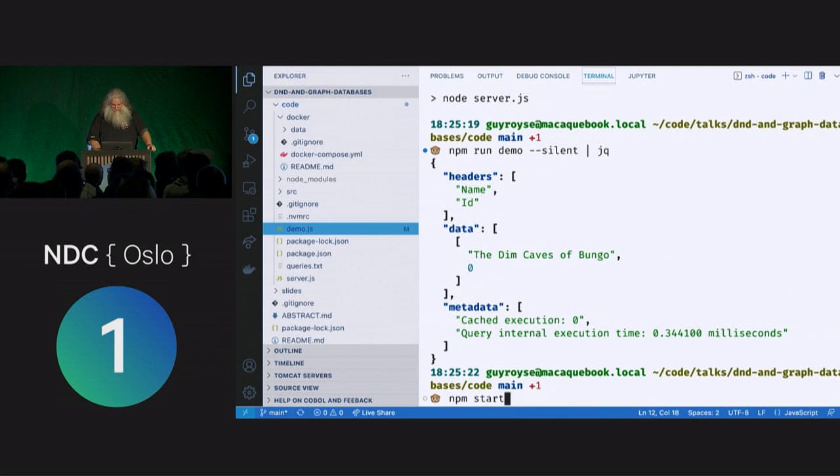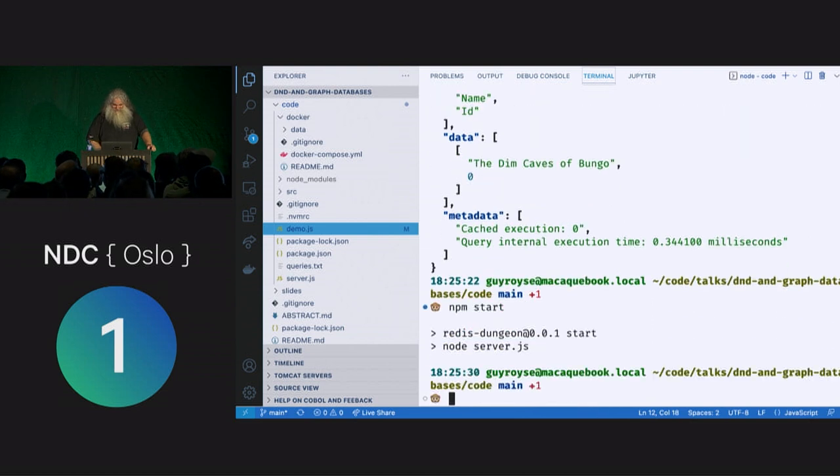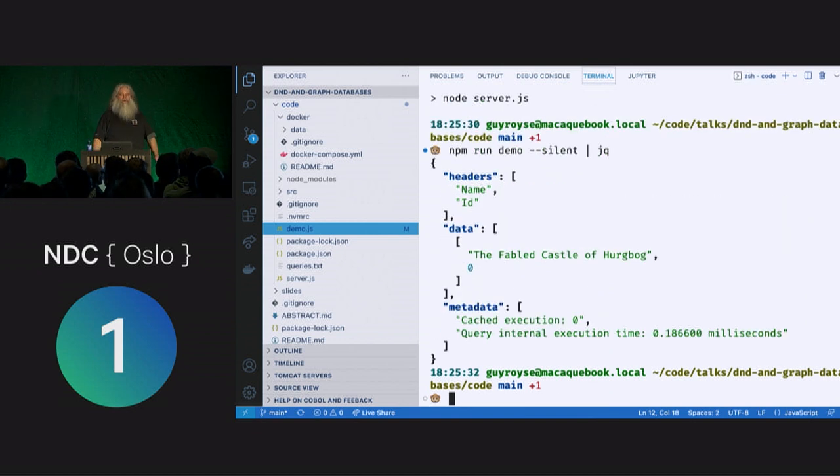Let's do one more just for the hell of it. One of these days I'm going to get something that's just horribly inappropriate. The Fabled Castle of Hergbog. I'm going to use that in my next D&D game.